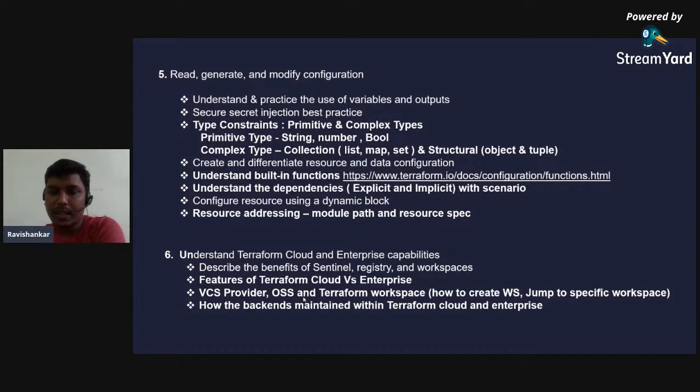Then read, generate, and modify the configuration. So this is at the code level, how exactly you're going to define the resource, the providers, resource, then variables, so many things. If you are using the AWS CFT, we structure the code in such a way that some parameter values will be passed as parameters. In case you do the hard-coded value, then again you have to touch the code and modify it. That's where we make use of the parameters way.